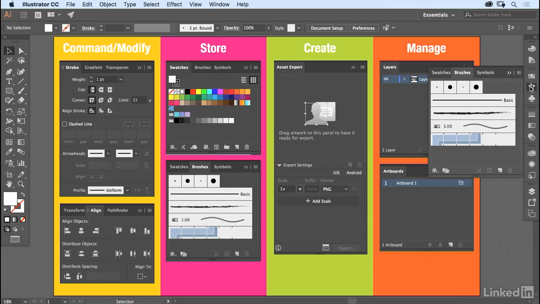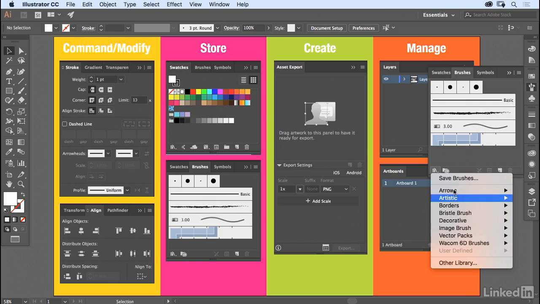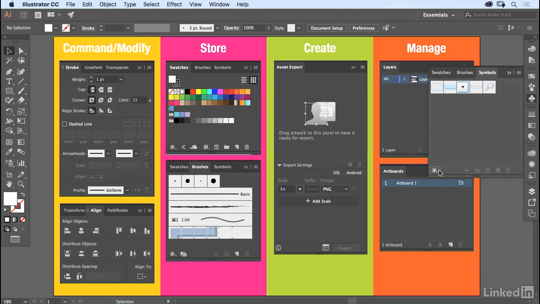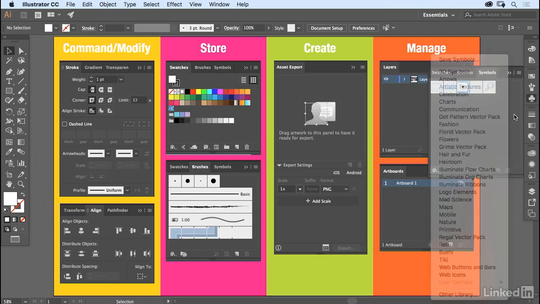And if I go to Brushes, same thing just here, then I can access different brushes and symbols and so on. I can access all of those things.